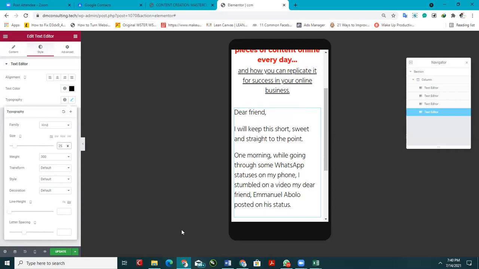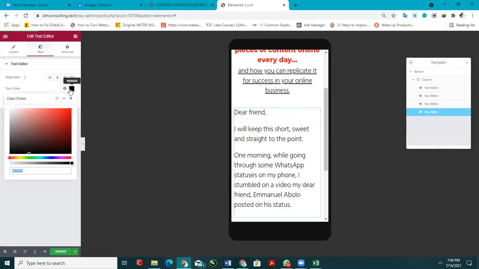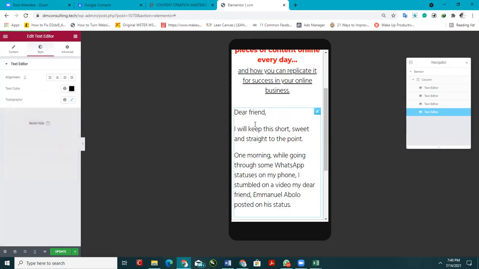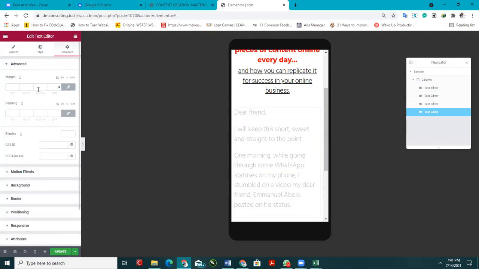Now, if you check your phone, you will discover that the text is black. Okay, we're doing every other thing correctly. You discover that the text is kind of shifted from the right-hand section. How do you shift this text? We can use either margin or padding.